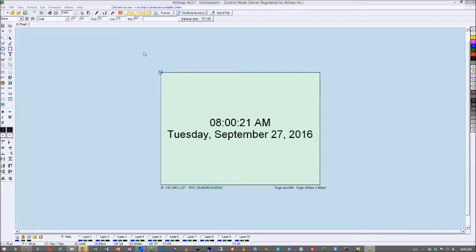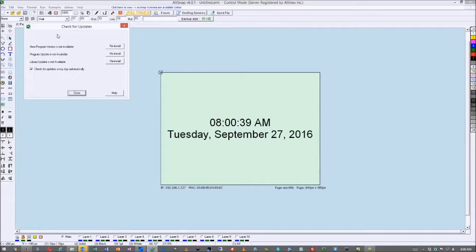A couple of things before we start. As you notice, I have AVSnap 6.0.1 software, which was released yesterday. If you need to download this version, it should automatically pop up and tell you to update, but you can always go to Help and then check for updates. In my case, a new program is not available, but in your case, it would show up here, a new program is available, and then this would say install, and you go ahead and click here and install.